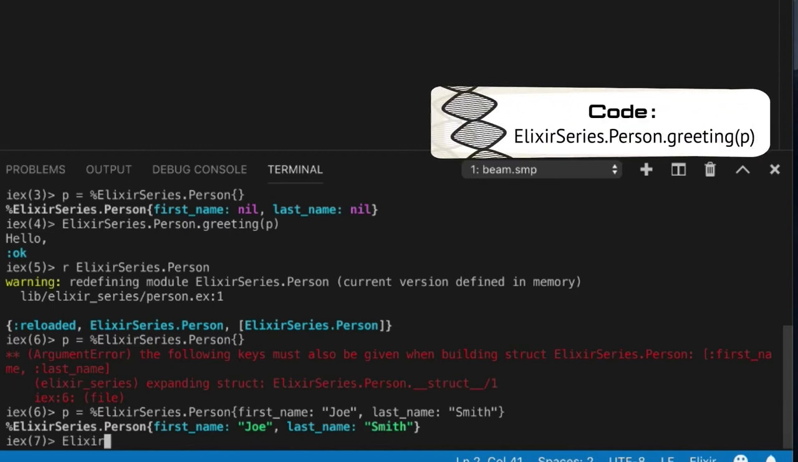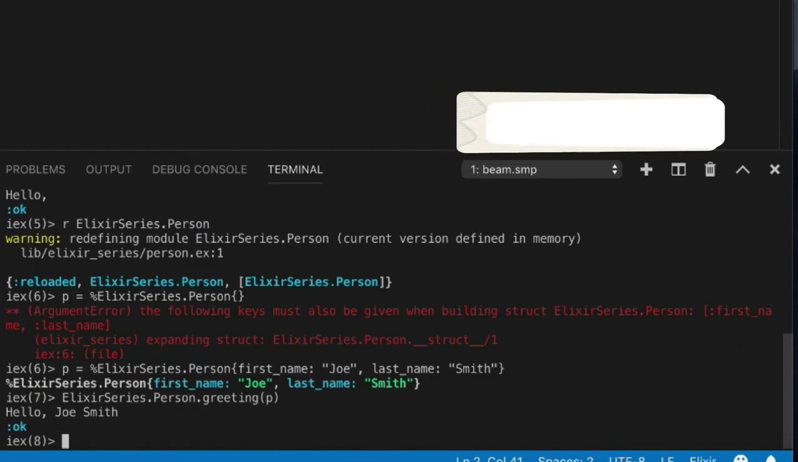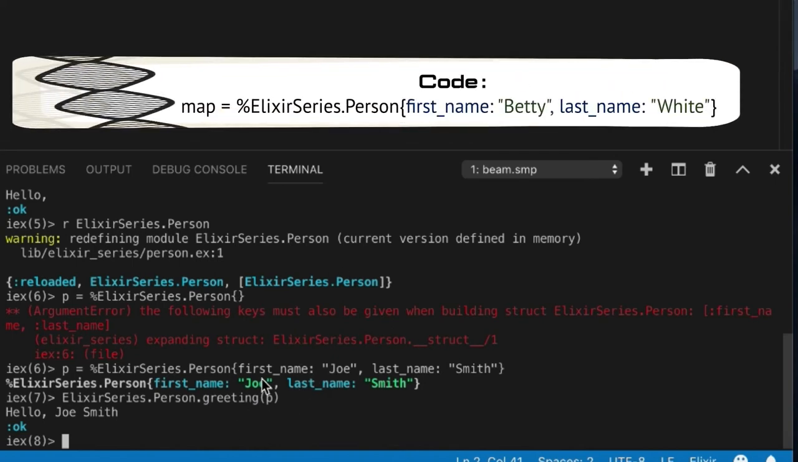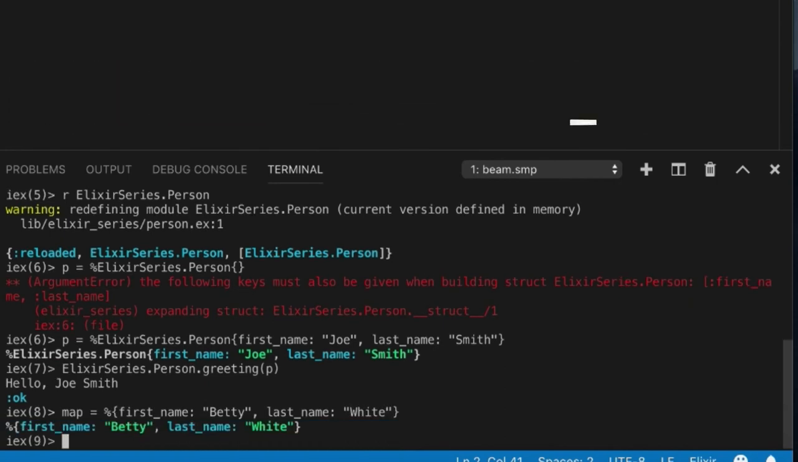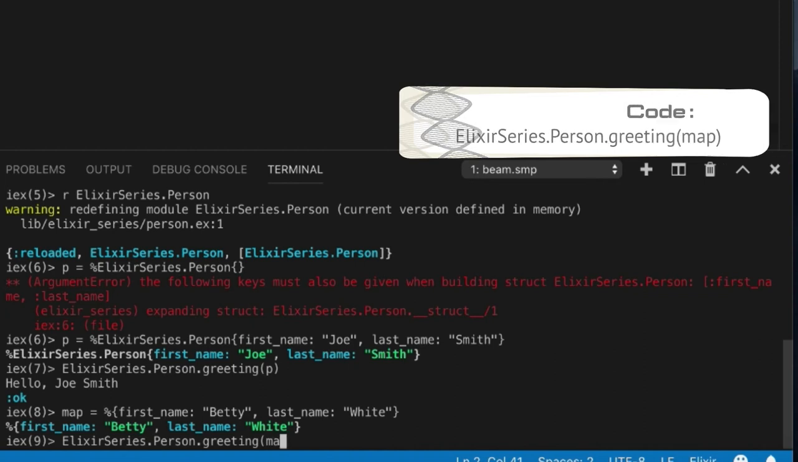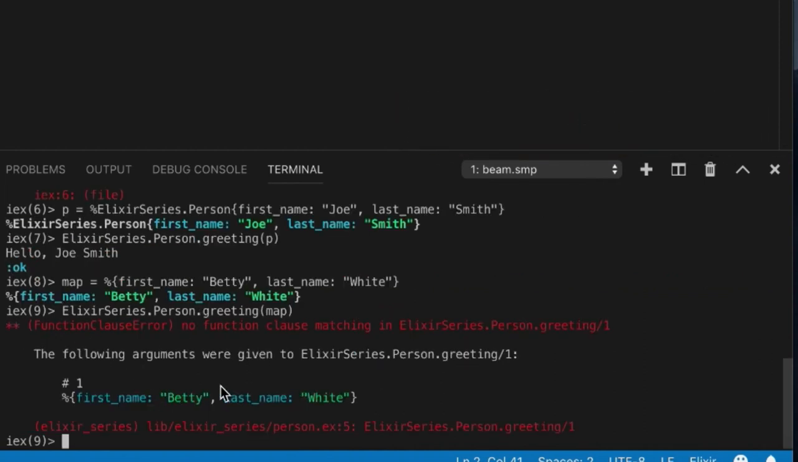Now we can give a greeting to this guy. It's really quite amazing that we can guarantee this. To prove to you that this works, we can take a map. Remember, we need to have the first name, so we can say Betty, last name White. Then we can also try to call that, and it should fail because we are pattern matching only on that struct. That doesn't work because it needs to be a struct with this as the key.